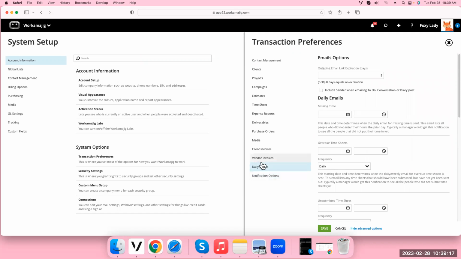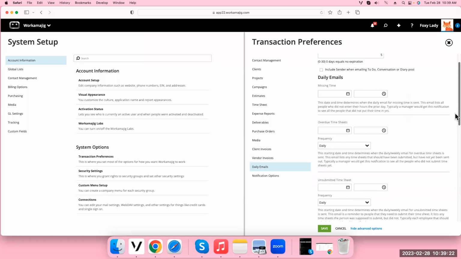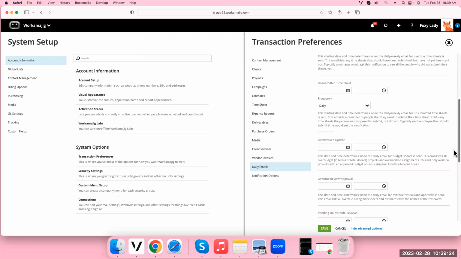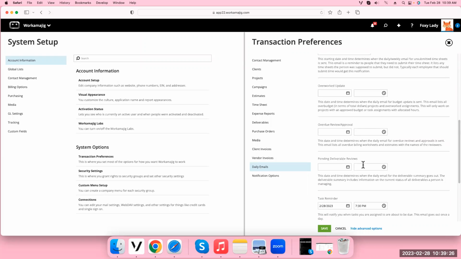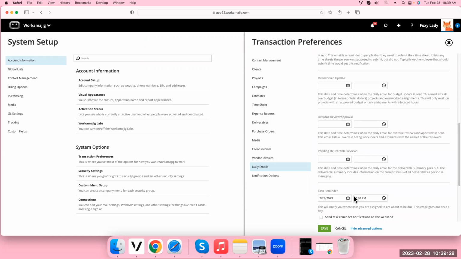And since I'm already over here, the one step up, if you don't already have this filled out and you need people to start knowing, did they submit their timesheets? Are they overworked? Do I have deliverables up for review? There's task reminders. So there's a lot of ways that we can communicate things automatically, and they may get annoying.